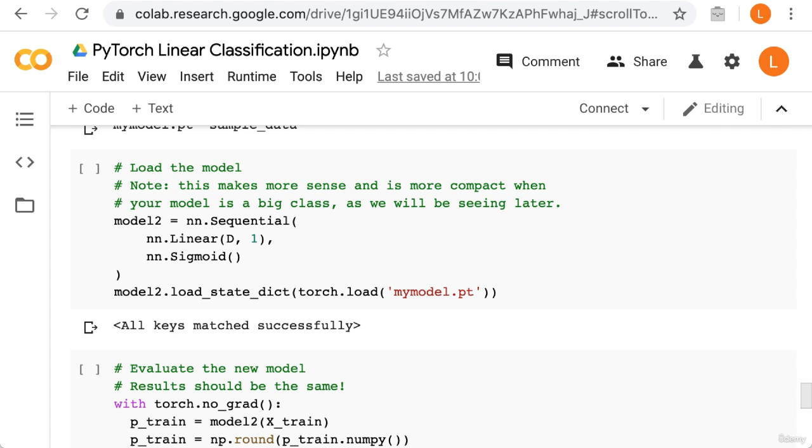Next, we call model2.loadStateDict and pass in the stateDict that we just saved. We get that by calling torch.load and passing in the file path where our model file is located. You can see that if your load is successful, it will say all keys match successfully.